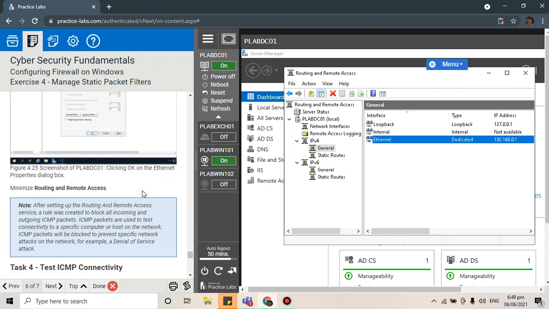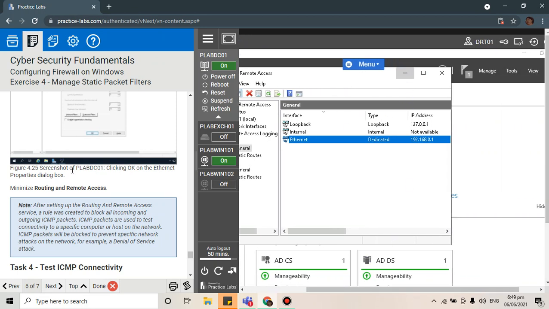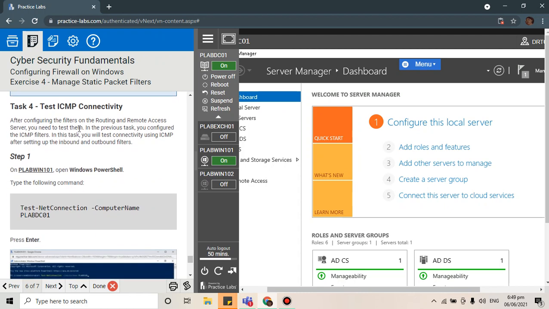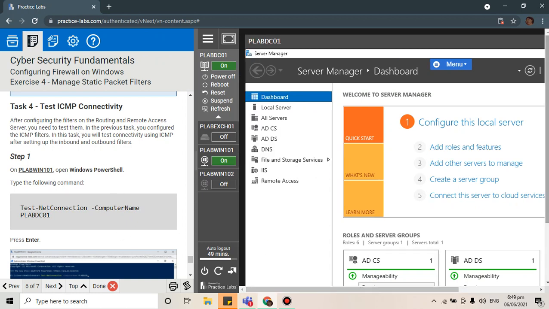Minimize Routing and Remote Access. Minimize daw natin yung window. Then, test ICMP connectivity. So, test naman daw natin yung ICMP connectivity. After configuring the filters on the routing and remote access server, you need to test them. In the previous task, you configured the ICMP filters. You will test connectivity using ICMP after setting up the inbound and outbound filters. On the client Windows, open PowerShell.